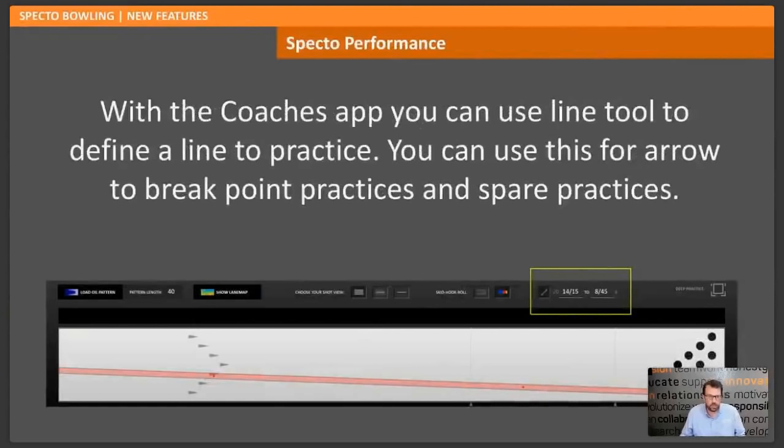This is a really cool tool where a coach can use a line to draw and define a particular line to practice. So here the goal is to hit the 14 board at 15 feet and then the 8 board at 45 feet. You see this is the line that's being defined as the practice line, and then you throw the actual shots that you're attempting to do.